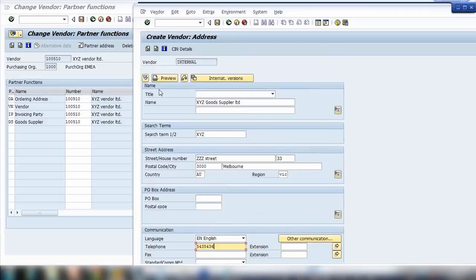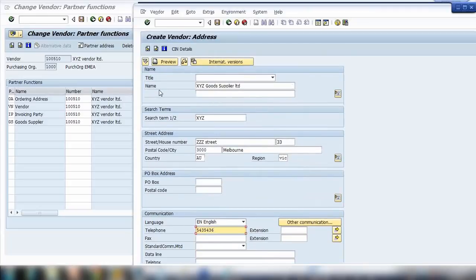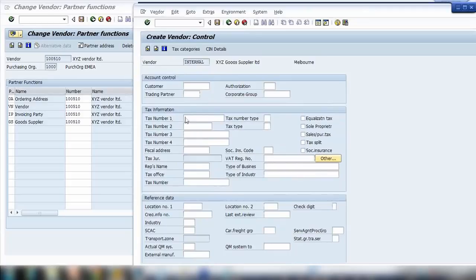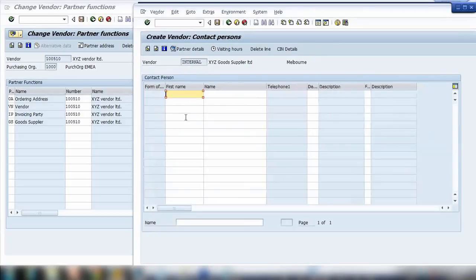Go to the next screen. Now you can notice that because we are using a different account group, the screen will be different here. Go to next, next, next. Okay, who is the contact person? I can say Peter is the contact person. Let's go to Smith.